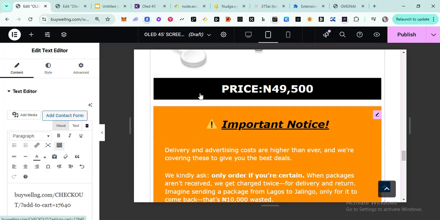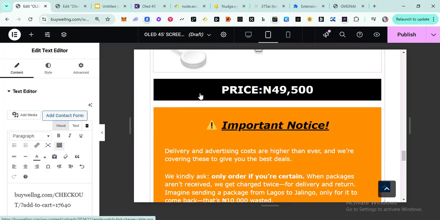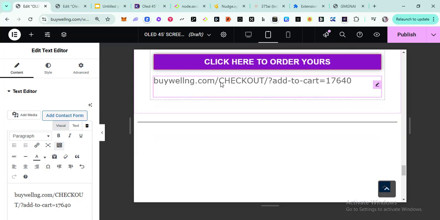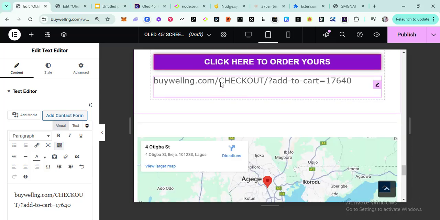Now, this is the first step in your sales funnel. This is the landing page. The next step is add to cart. The next step is checkout. Then the next step is your thank you page. Now, using this link removes the add to cart page and jumps straight to the checkout page.